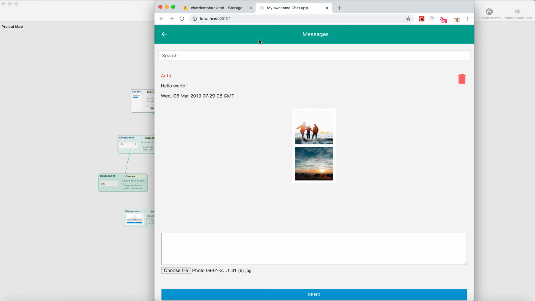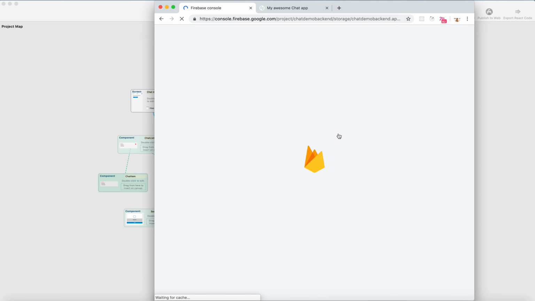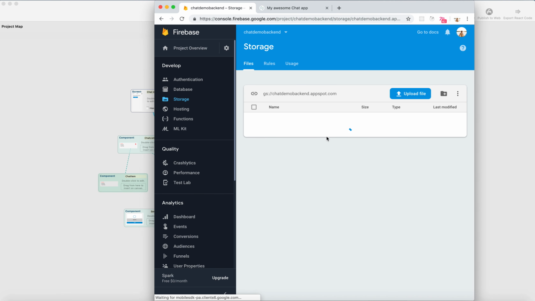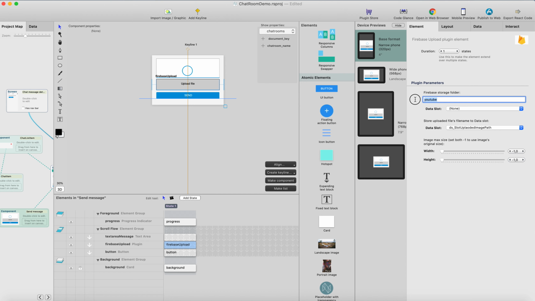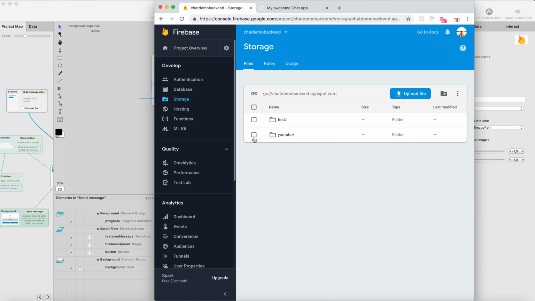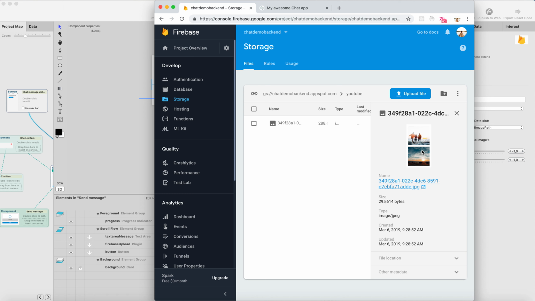It's pretty interesting. And by the way, I can show you the file in the Firebase backend. So here's the YouTube folder. I think we have the YouTube storage folder setting here. Now we have it here. If I click that, here's the image file, and it's uploaded into Firebase Cloud.